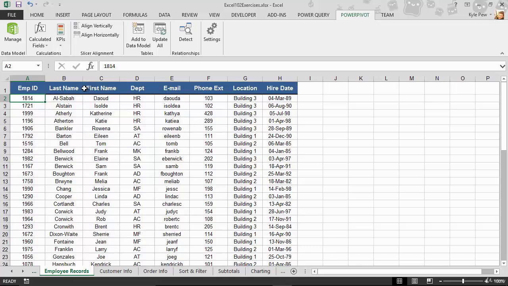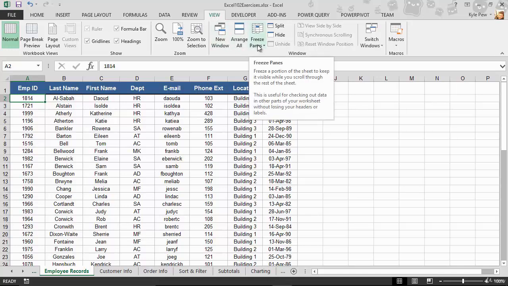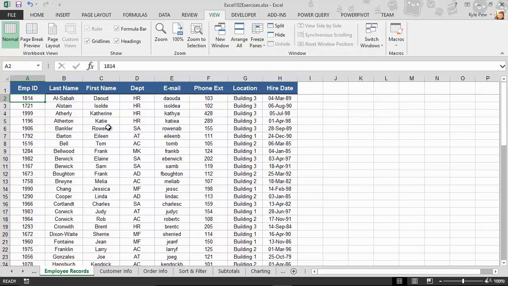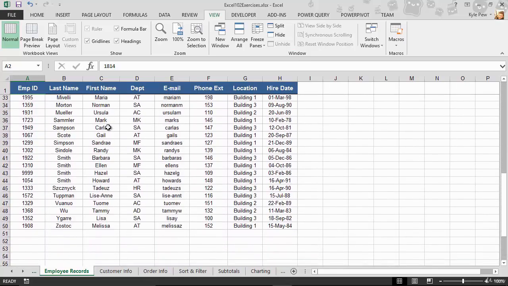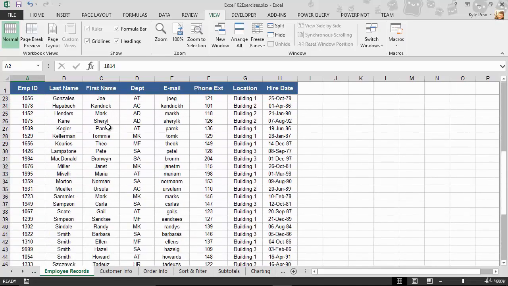I'm now going to go up to my View tab, top of my screen, View. Inside of View, I have a section called Window. And inside of Window, I'm going to go to Freeze Panes, and I'm going to freeze the panes. So now, if I scroll up and down, those headers stay put. Look at that. Row 1 is always there, frozen in place.